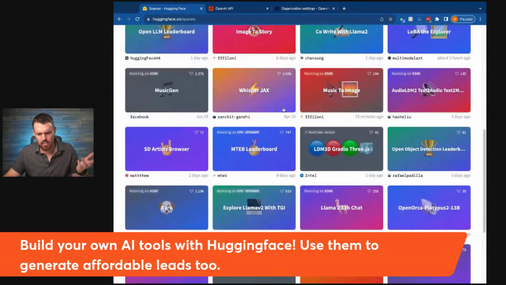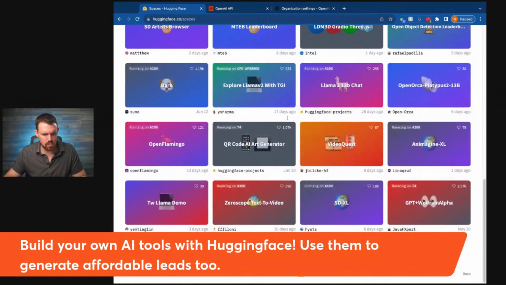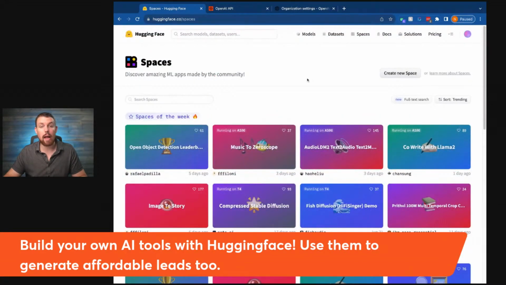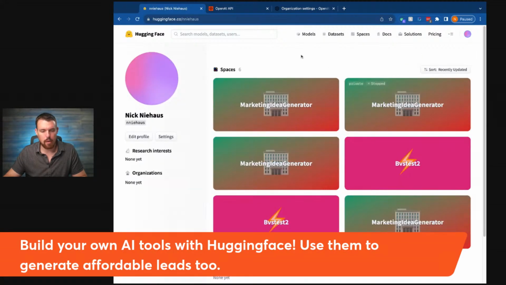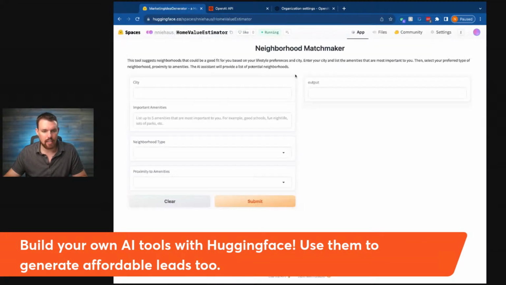And again, I don't necessarily need to show you all these spaces. I'm just giving you an idea here. Let's talk about how you can make your own. So if I come over here, I've already got an account. So I'm just going to open up my particular profile, and you'll see that there's some stuff that I've already made. So for instance, there's this marketing idea generator.